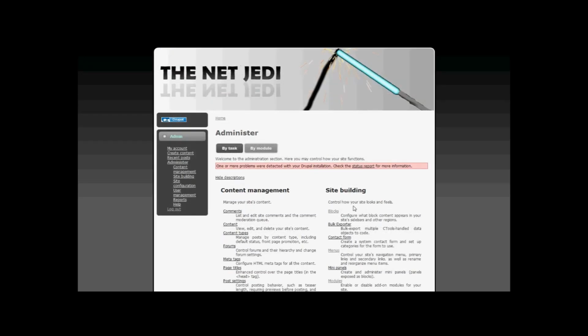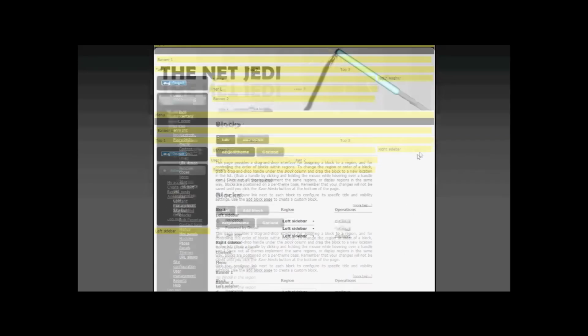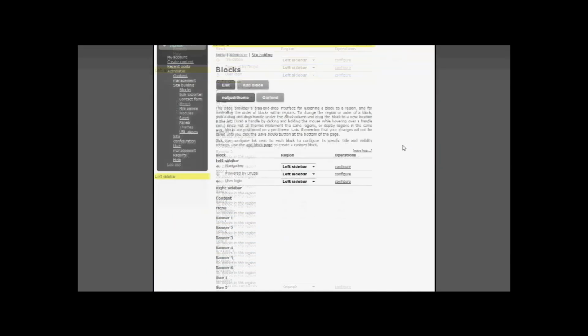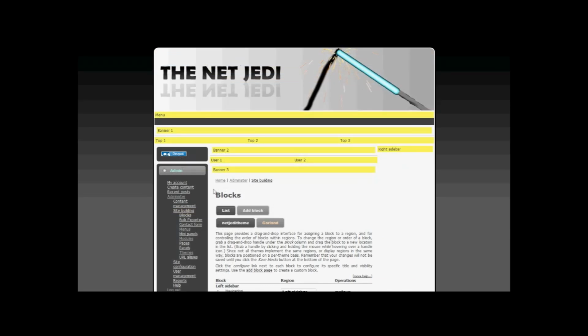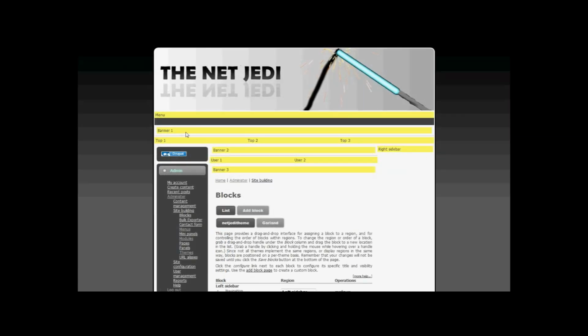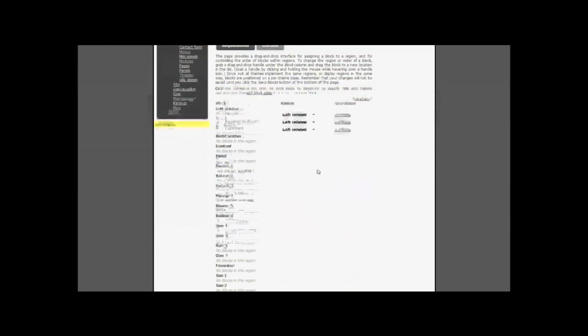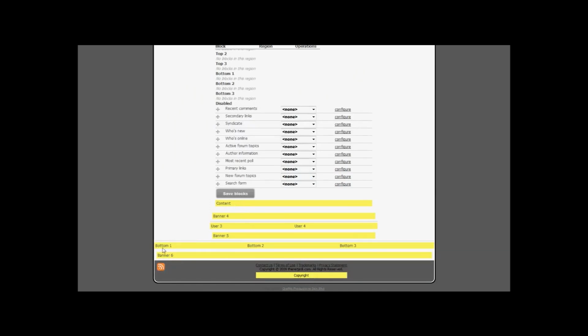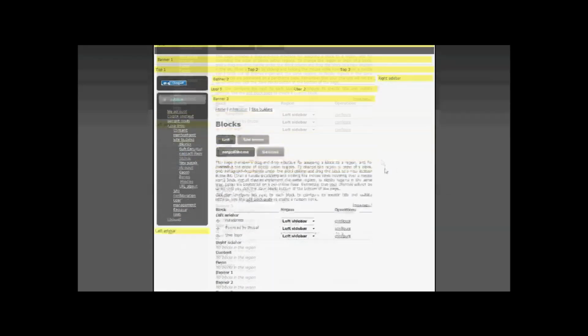I'm actually going to show you blocks right now. Now, what are blocks? Blocks are basically the areas in your website. Now you can see there are a couple of different blocks here. One is the menu bar. There's the left sidebar, the right sidebar, top one, top two, banner, the content, bottom, etc.